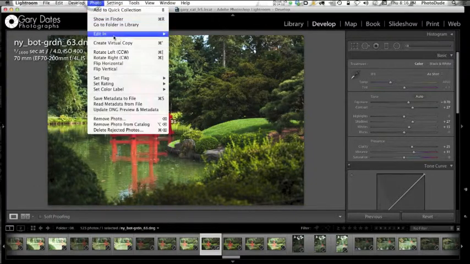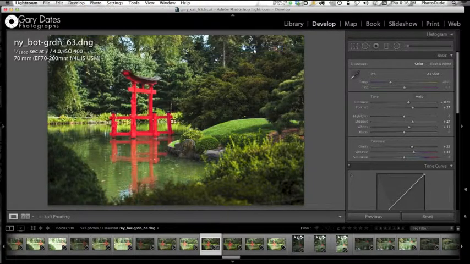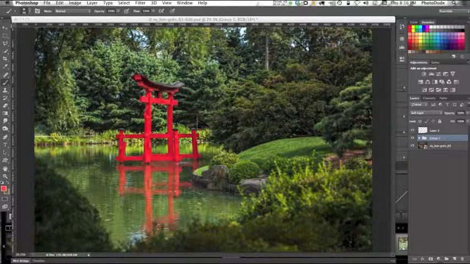Okay, so now with this image that we just finished editing in Lightroom, it's already selected, so I'm going to go up to Photo, Edit In. I could choose Edit in Adobe Photoshop CS6, and it'll open it up in CS6 as a native Photoshop file. But I want to retain as much flexibility as possible, so I'm going to choose Open as Smart Object in Photoshop, because Photoshop supports smart objects.